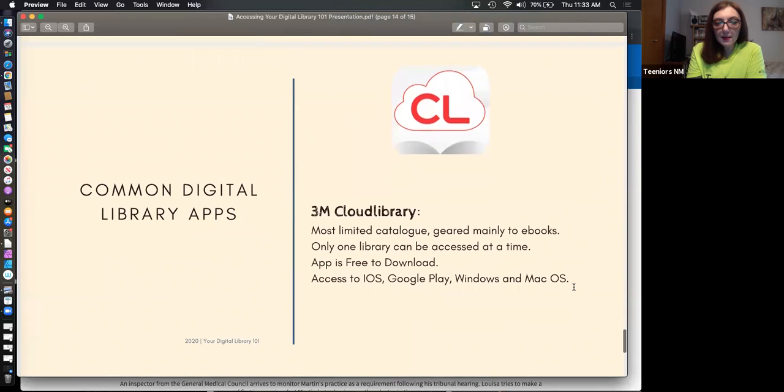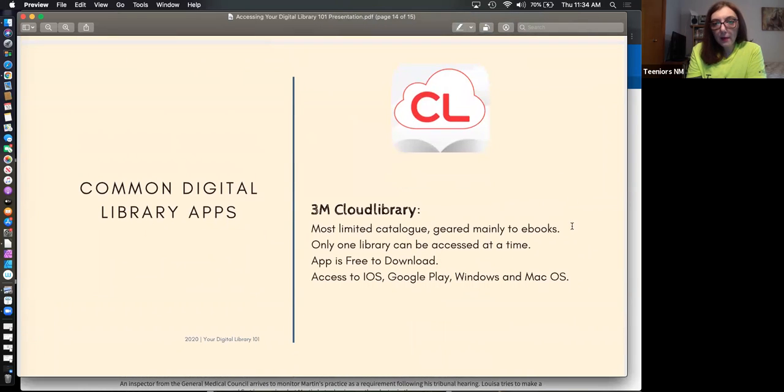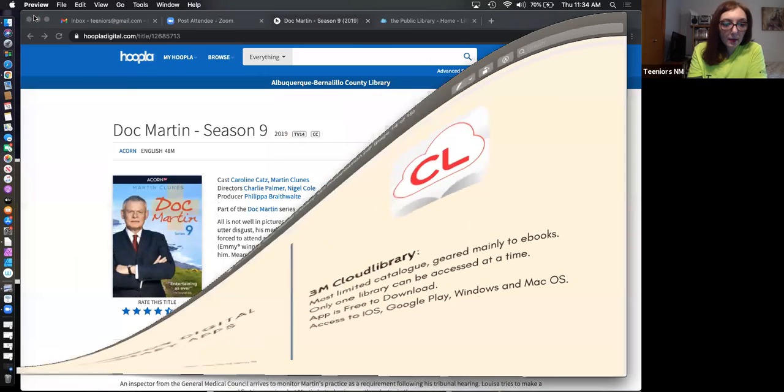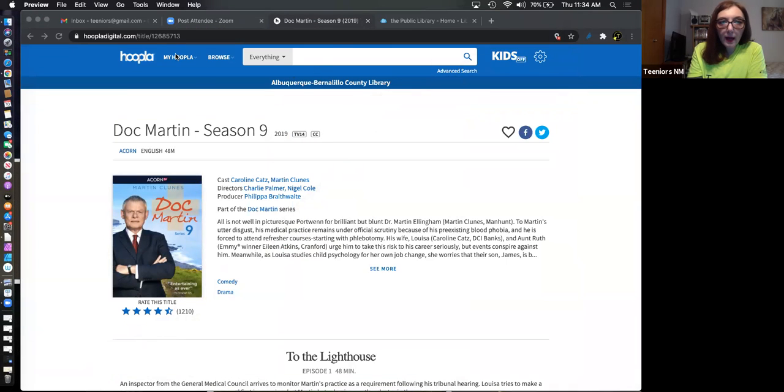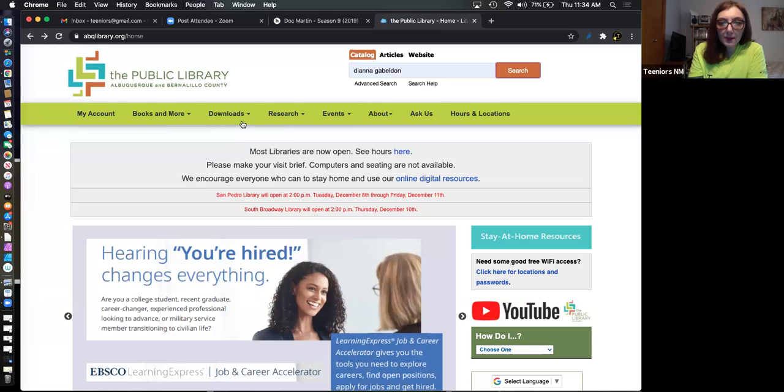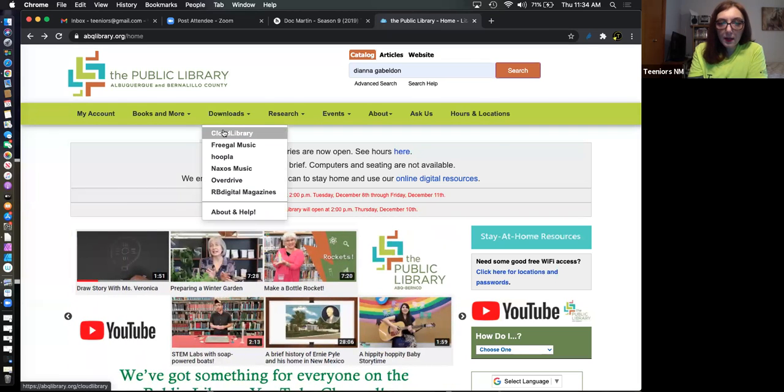So then the last app that we're going to get to is something some of you may or may not have heard of. Albuquerque does subscribe to it, but it's very limited. It's called 3M Cloud Library. And as you saw, when I was in the public library website, under downloads, you see Cloud Library at the top.